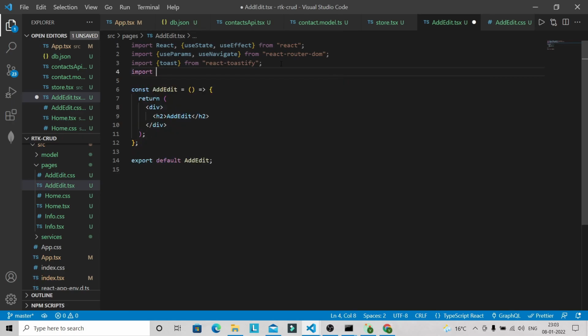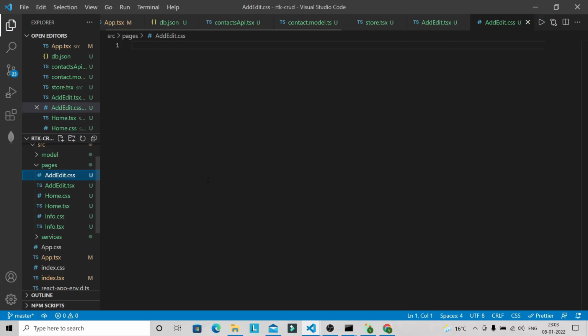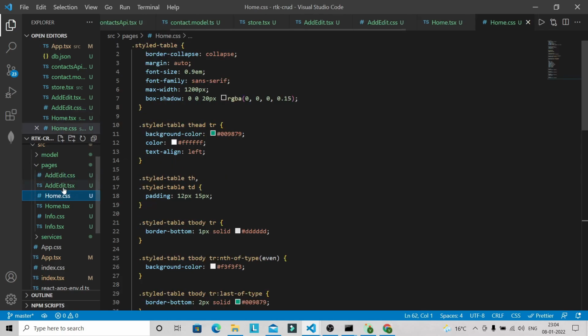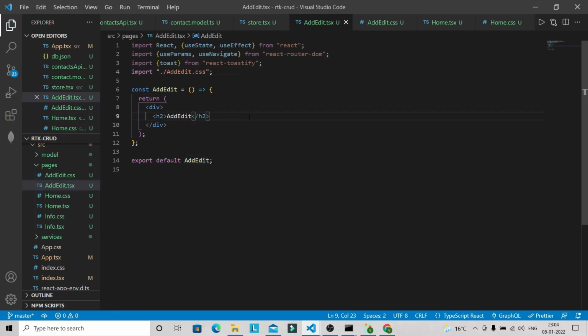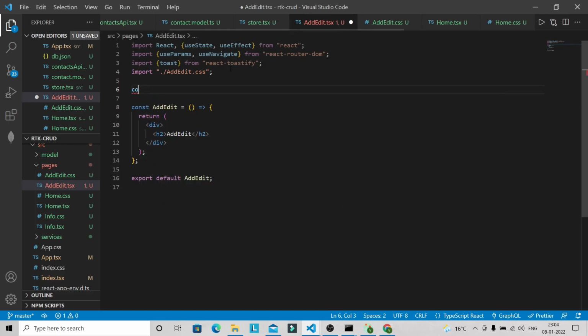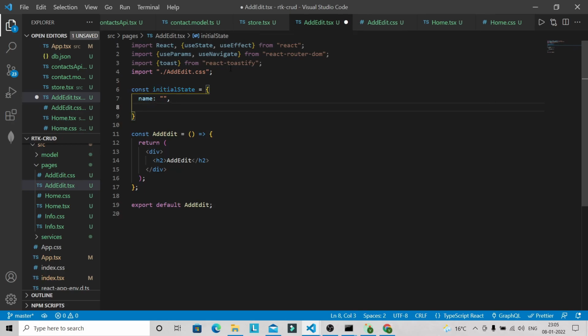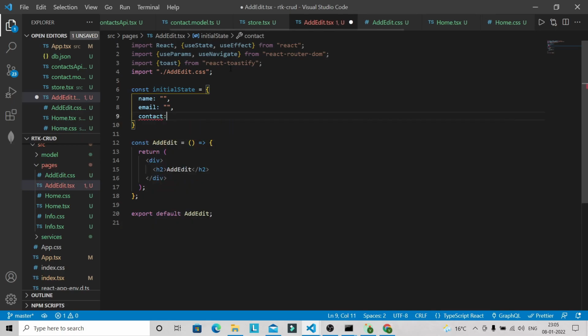So let's bring the CSS file as well for this page, addEdit.css. Okay. And I'm going to paste the CSS code here in this CSS file. And don't worry guys, I have already attached this CSS file to this lecture, so you can get it from there. Now let's work on our form component first. So I'm going to define some initial state outside this component. So initial state like name, email and contact. So let's give here name, which will be empty, email, which will be empty, and contact, which will be empty.